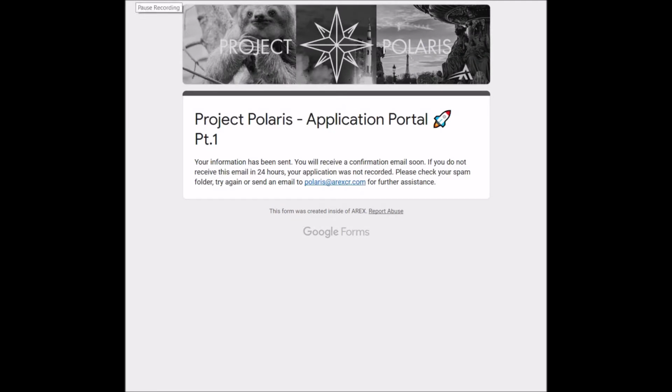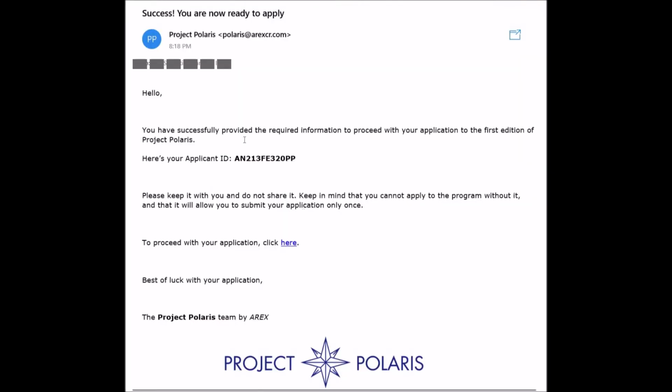Afterwards, if you input the right credentials, you will get an email containing your applicant ID. Copy it and click on the hyperlink to access the second part of your application. If you did not submit the right information, you will get an error email instead.